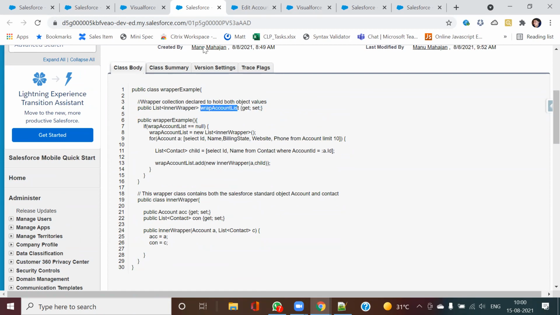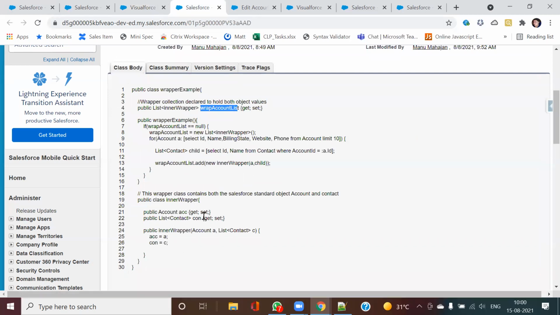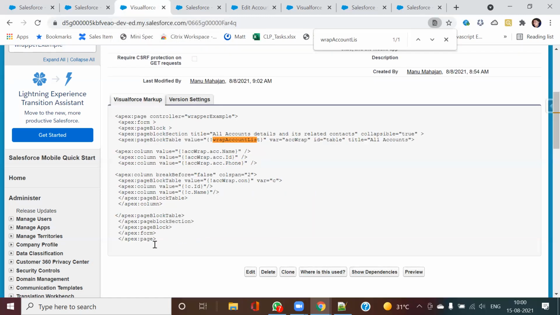wrap list now into my page. Yeah. So this is the page block table that account wrap list is coming, that I'm storing inside this variable account wrap. After that, I'm getting each record of account and how many contacts are there. Those are account wrap.com. This is your contact. So now is this example also clear?